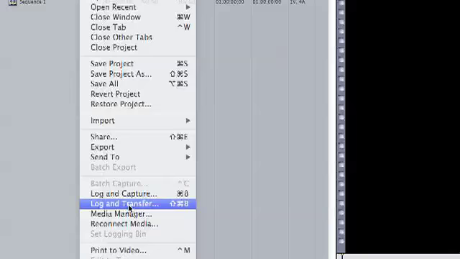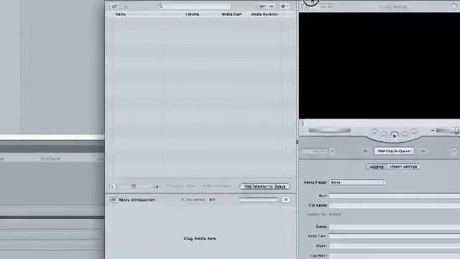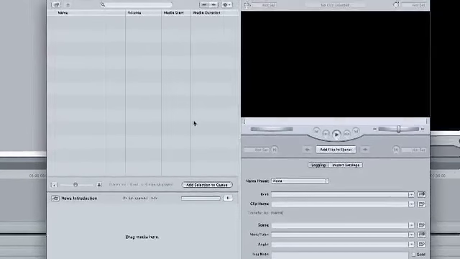Log and Transfer. This is the Log and Transfer window. Over here will be a list of clips that we'll be able to select from the camera. Down here in the lower left corner, this is the actual area where we drag the clips from the camera and tell Final Cut Pro that those are the clips we want to import. And over on the right-hand side, we have a means for viewing the clips on the camera so that we can make sure we select the ones we intend to. And down here, some information about the clips that we may want to add to Final Cut Pro so that we know which clips are which.